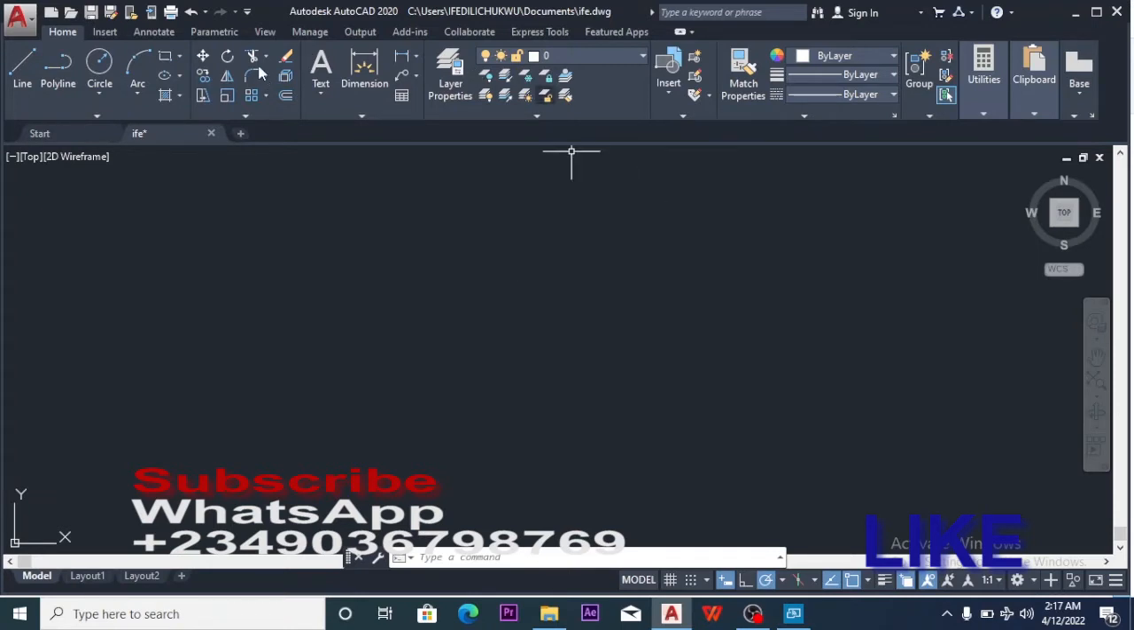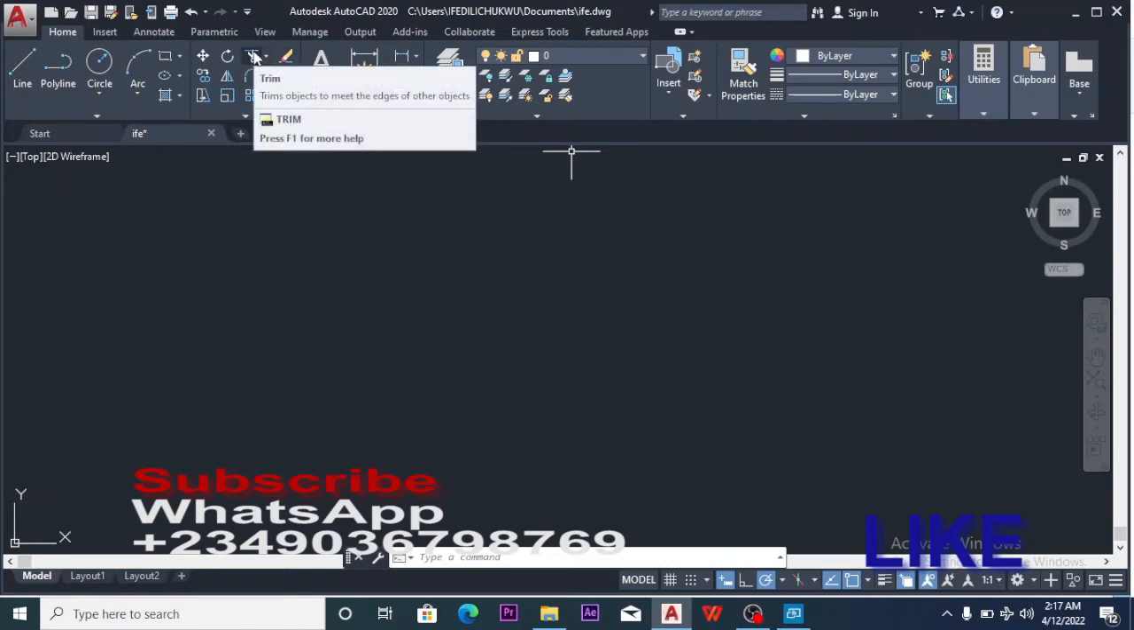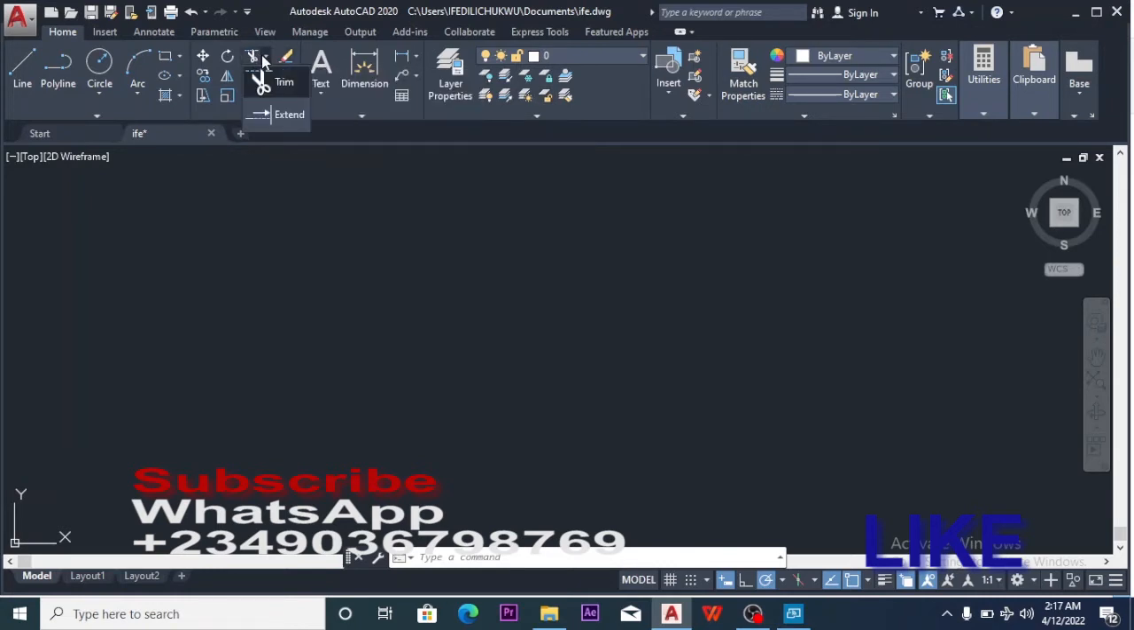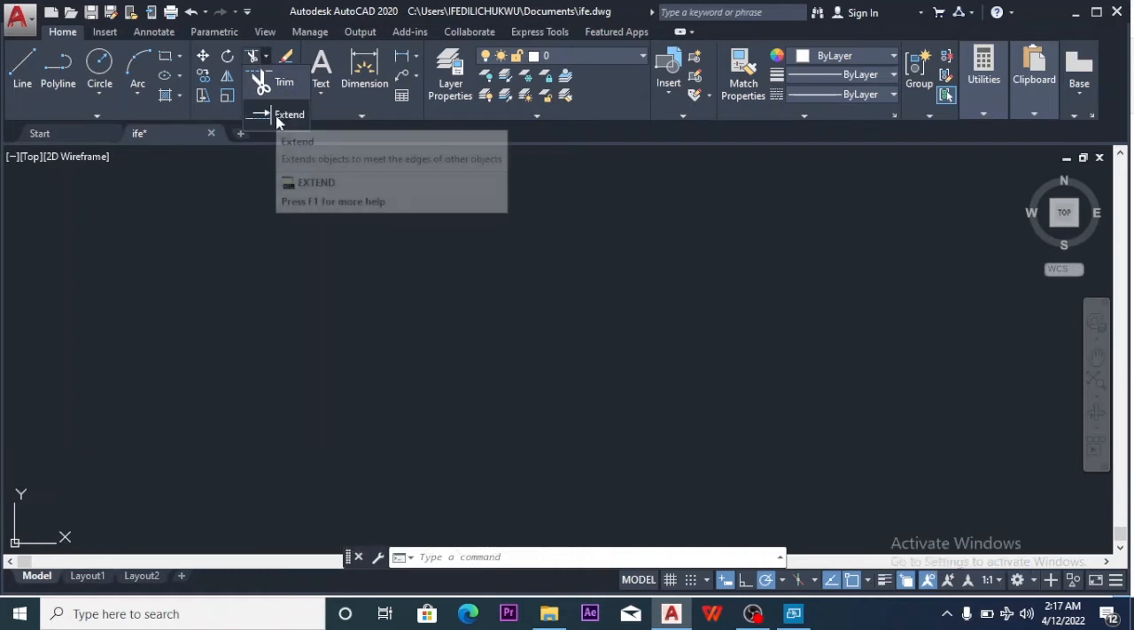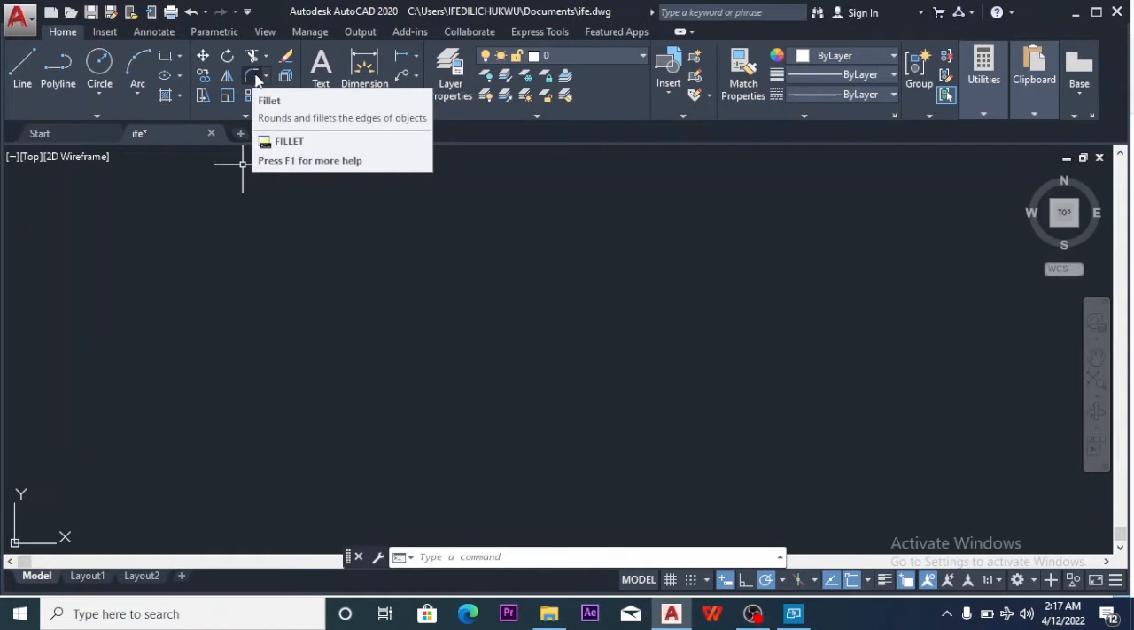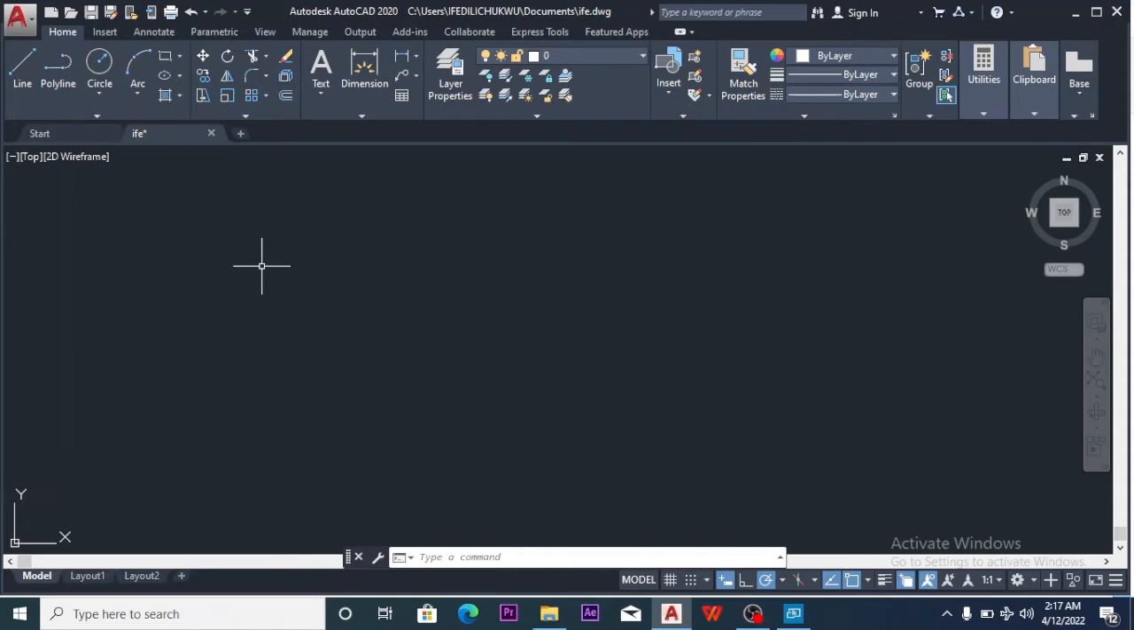So if you come to this, this is the trim command, and when you click here you see the extension command. You come here, this is the fillet command, and we have the chamfer command. So I'll be showing you how to make use of all that. So I'm starting with the fillet command.